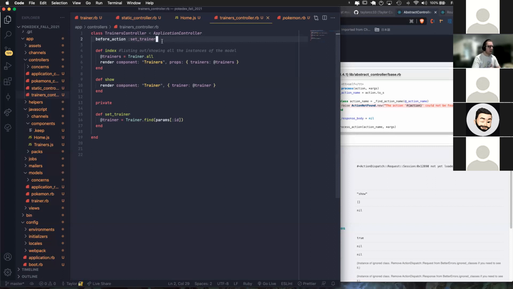So we can set_trainer, and then we can run this set_trainer function. We can define certain methods in our class, in our controller, for it to run on. We don't want it to run on everything. We don't want it to run on index, because index is going to use @trainers, which is going to be set to Trainer.all. So we don't need @trainer for our index method. We can skip that one, but we are going to need it for show.